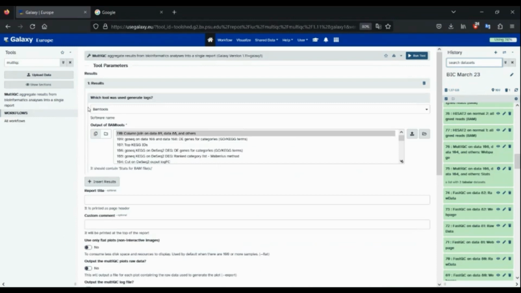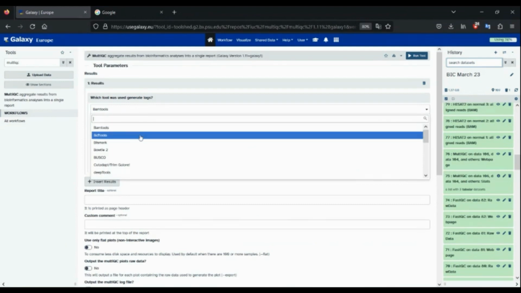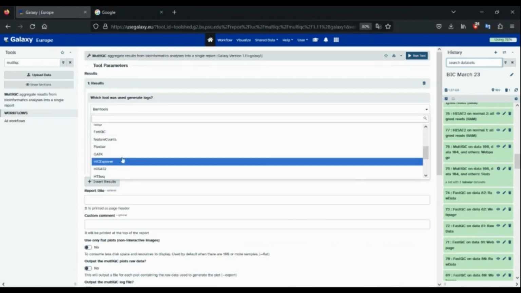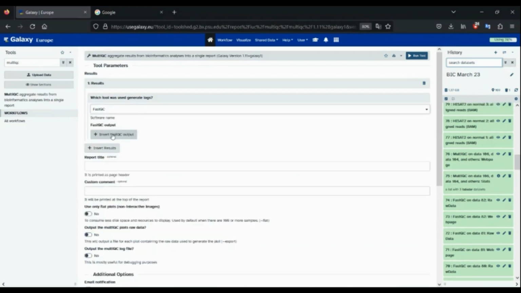To do that, you're going to click on MultiQC, and here, which tool was used to generate logs? Obviously, it's not BAM tools, so you're going to click on the drop-down menu here. You're going to look for FastQC right here. All right, so you're going to click on that FastQC, and you're going to insert the FastQC output.